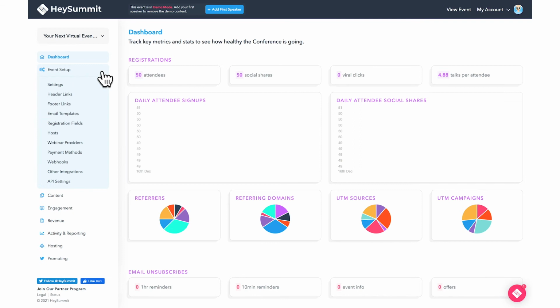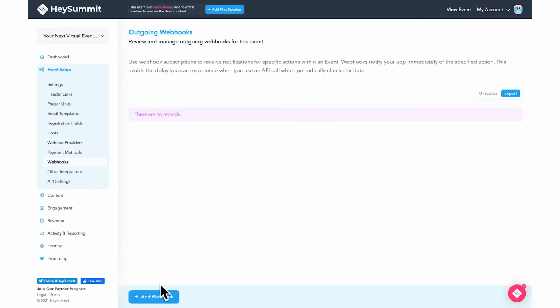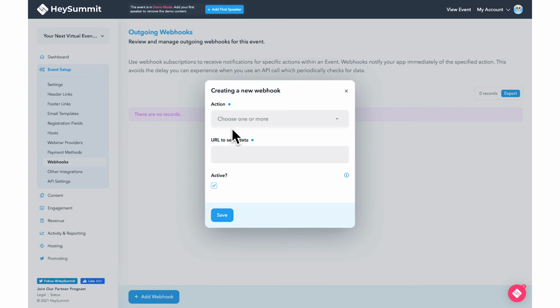Go to Event Setup and Webhooks and click on Add Webhook. So you can choose your action from the drop-down menu. So what event do you want to be notified for? So you will have already sourced the live URL that will receive the HTTP post with the data. So enter that here and then keep checked as active and click Save.